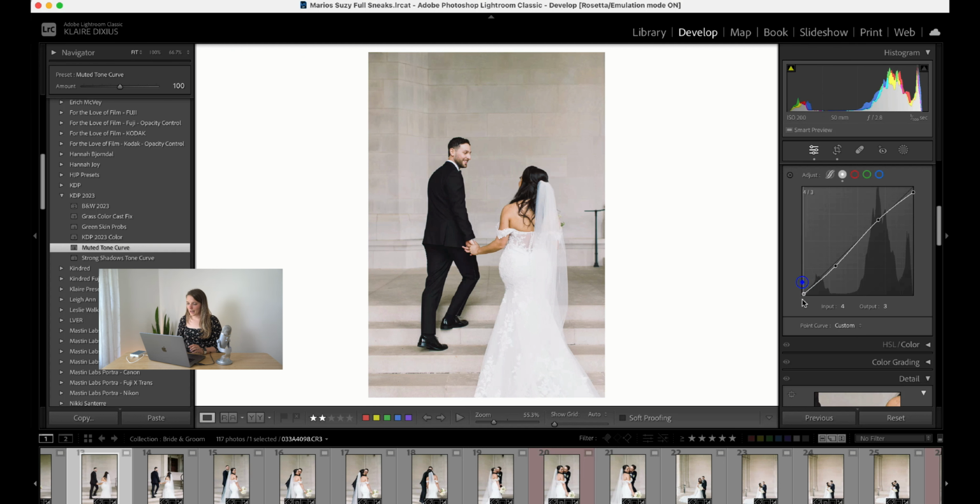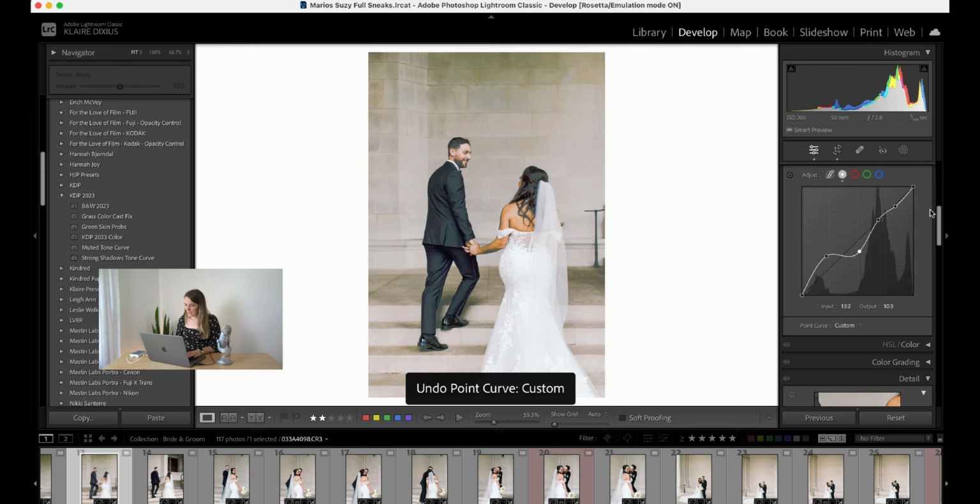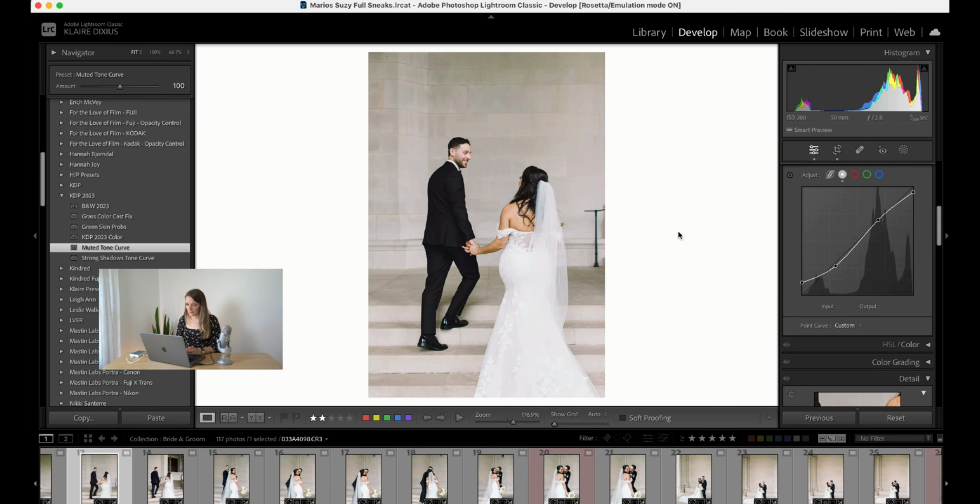So I grabbed the, you can actually create as many dots as you want here. So if you go here and go here, you can make this super detailed. But let me go back here. I made this little preset here of a muted tone curve.